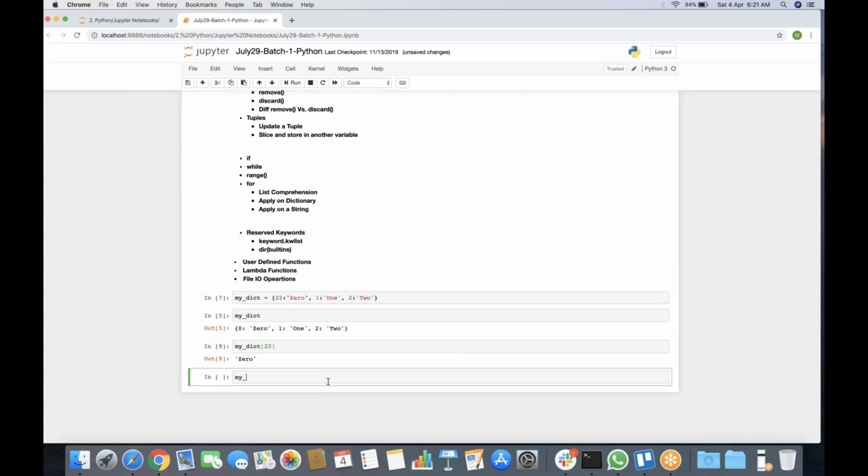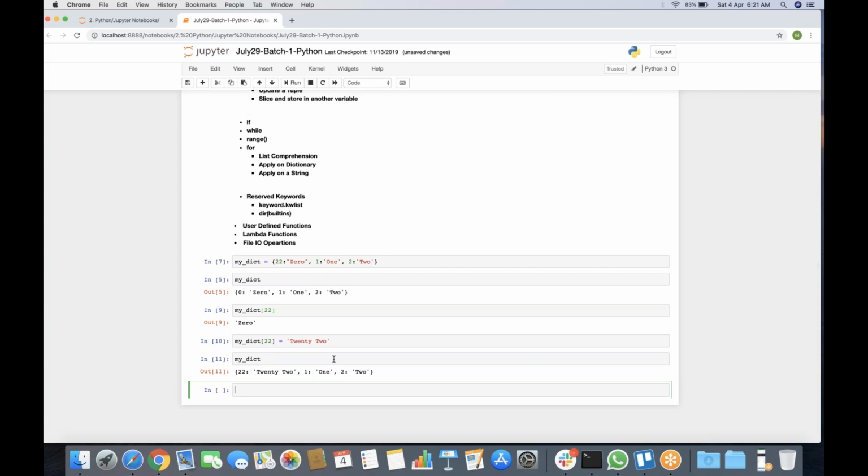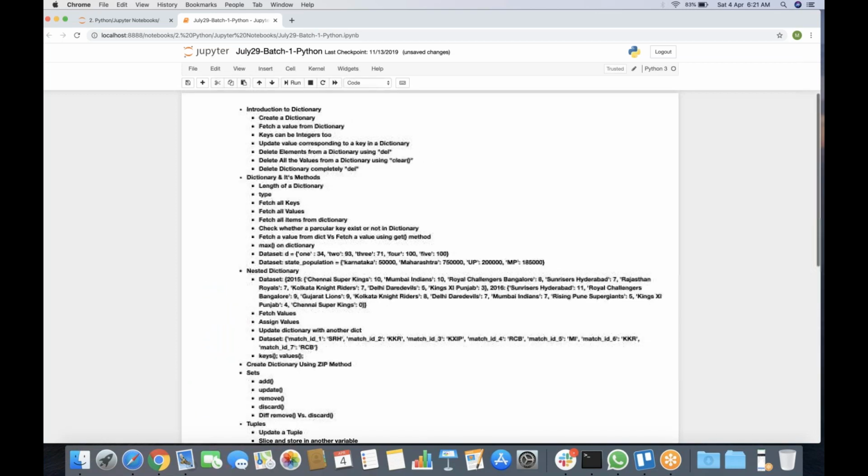Yeah, and if you want to update, let's take 22, you can simply refer to it, just like the way we do it in a list, we can do it here too. The only difference is we need to refer to it with the key. Let's take 22, it's going to work. We can update it, okay? And that updates the value corresponding to the key in the dictionary.